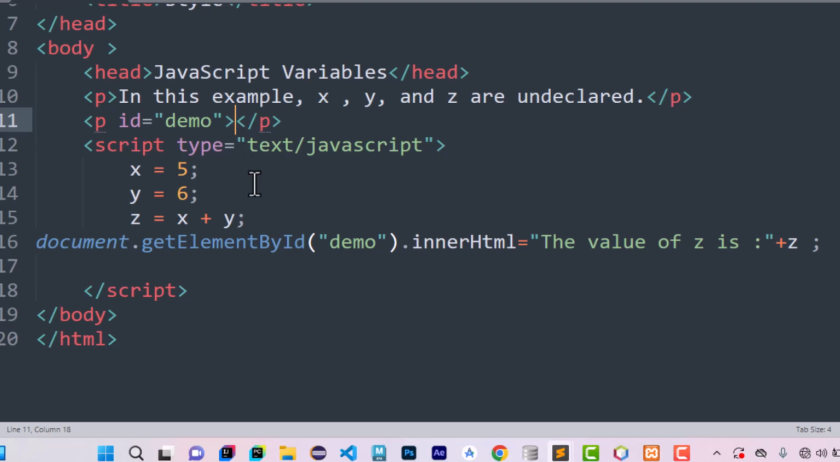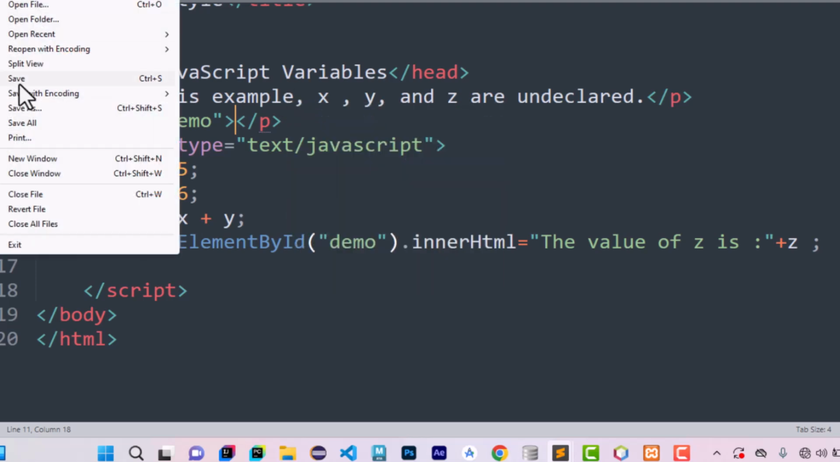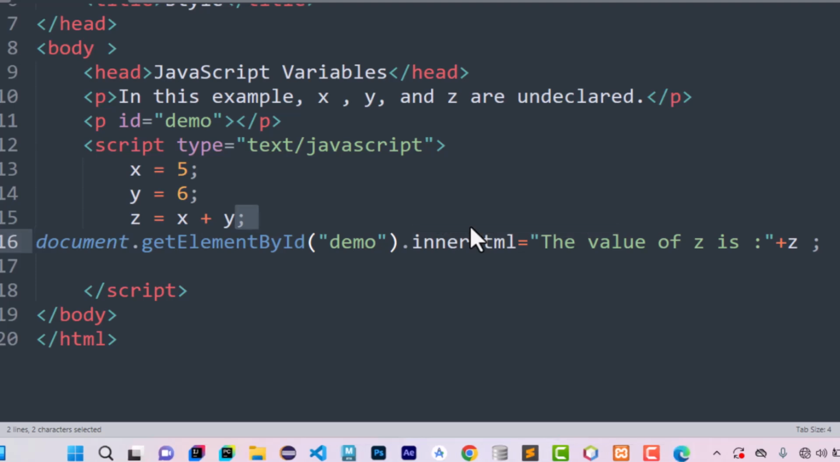So let's run this and see what we have. I need to save it. Remember to save. Okay, so open my browser. And there we go. Oh, come on.